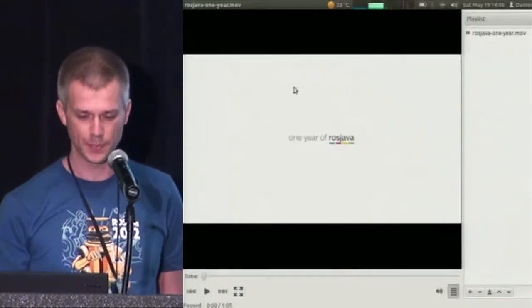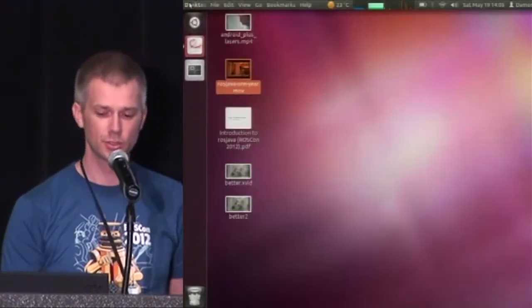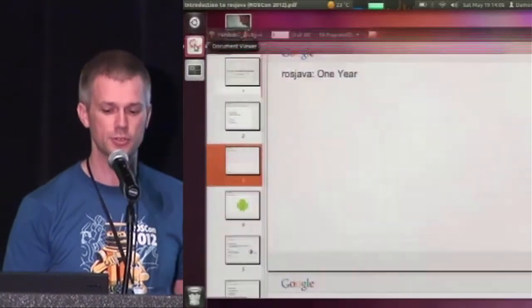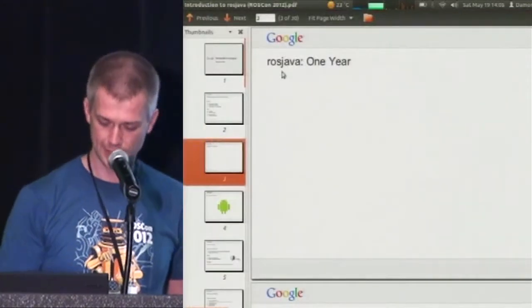So 1 year ago, we also launched cloudrobotics.com, which is basically our landing page for the work we're doing with ROS primarily.